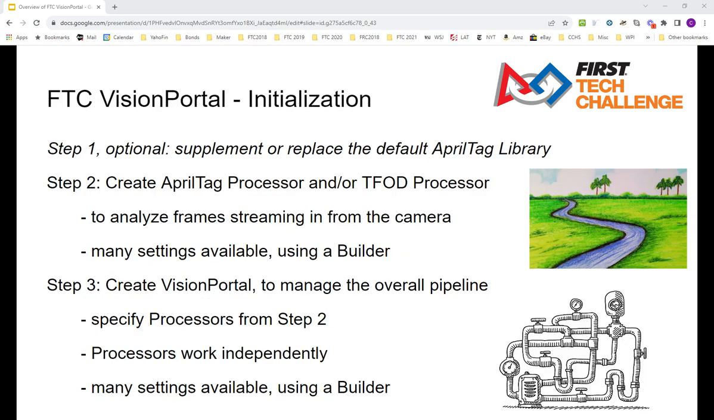Before diving into the code, let's review the steps needed for initialization. First, if you are planning to replace the existing default AprilTag library with a custom library, you would need to do that before working on the processors. Most teams will never do this. So let's jump ahead to step 2, which is to create the AprilTag processor and/or the TensorFlow processor.